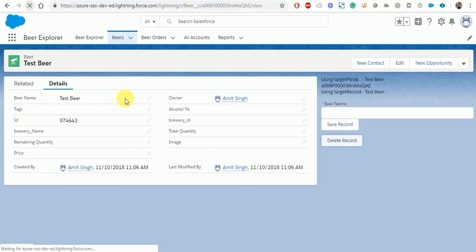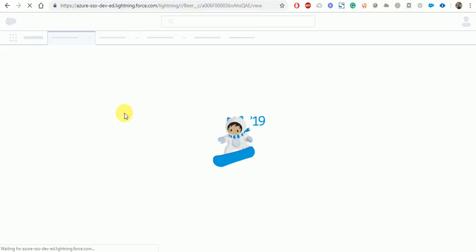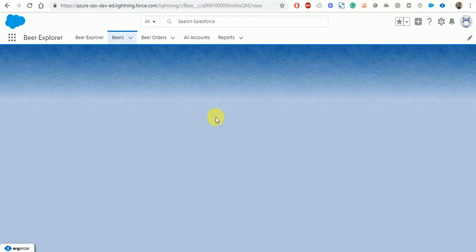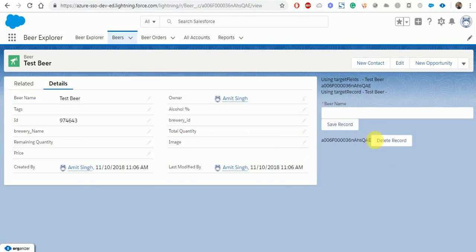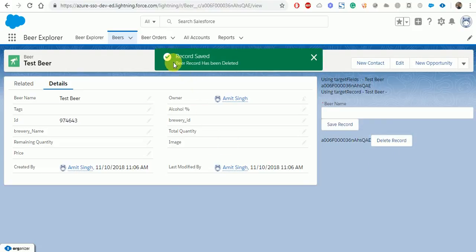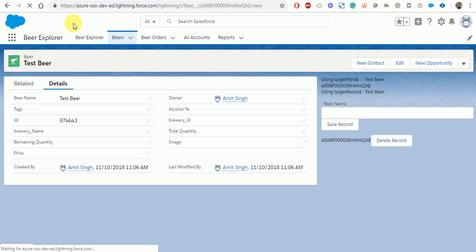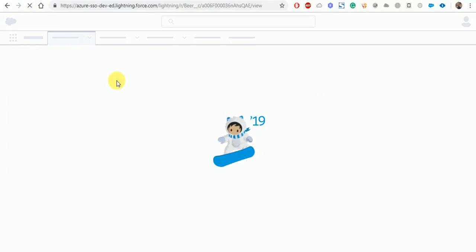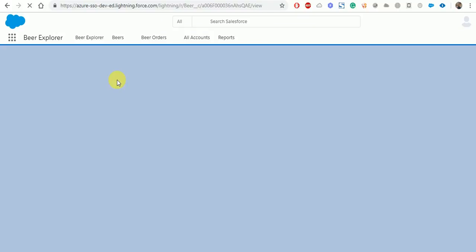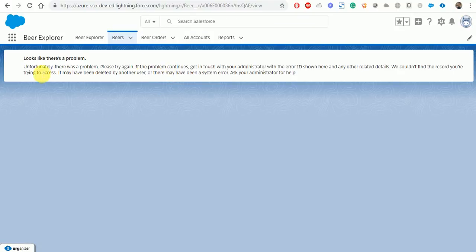Let's go back, reload the component. Okay, we are able to get the ID. Now click on delete record. You are able to see the beer record has been deleted. Now what happens if I refresh this page? I should not be able to get the data because it has been deleted.